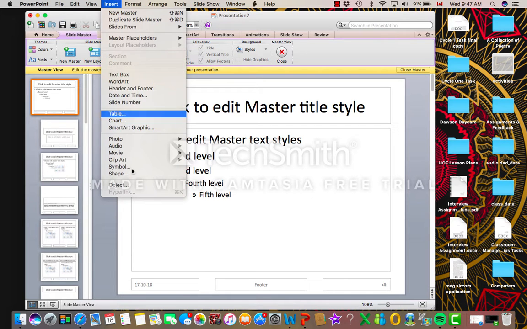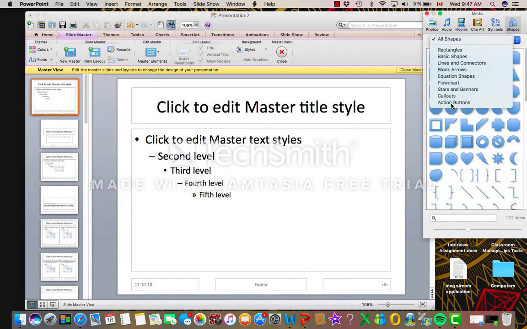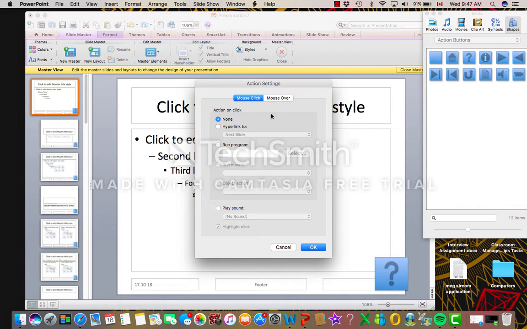So we'll go into Insert, Shape. Here we have all our shapes. We only want our action buttons. And you get to pick out of these ones which one you want to put. So I want to put the question one because we have to go back to our question page. So I think it's a good one. And hyperlink to. This means where do we want to go every time we click it.